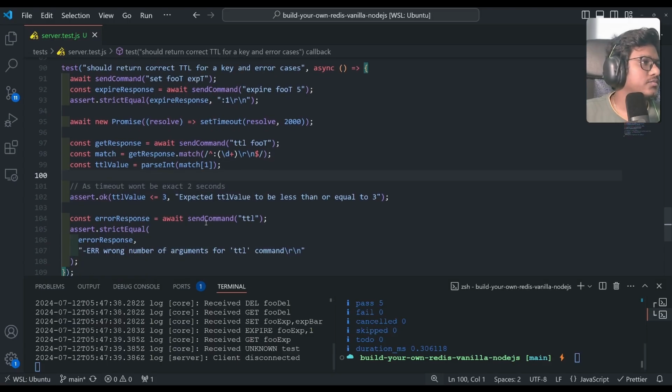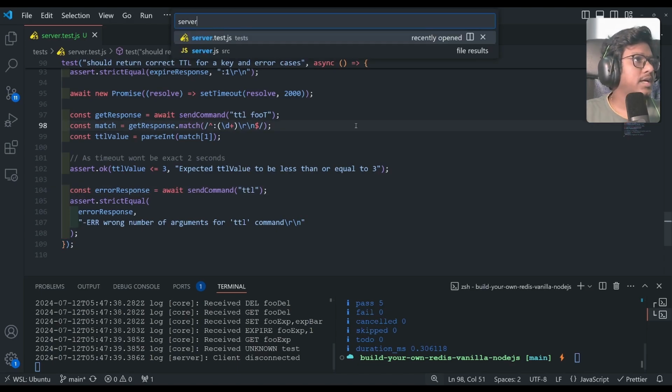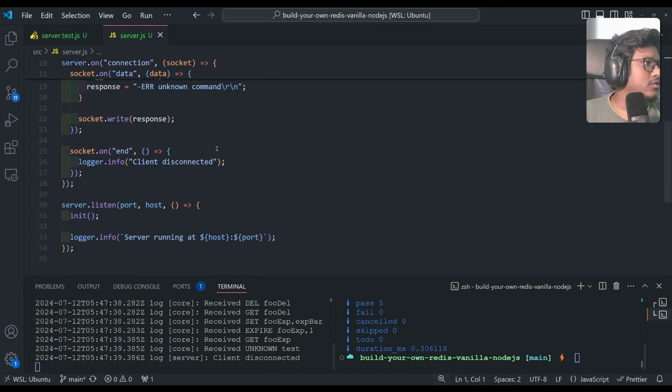Then in the error response, just to cover the other case, I'm passing the TTL command, but I'm not giving any key for it, meaning which key it should check the TTL for. Okay, perfect. Now let's add code for the TTL logic.